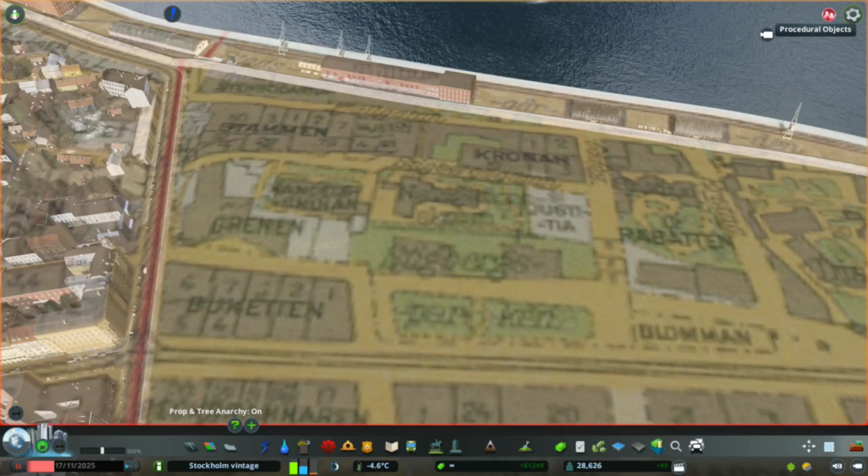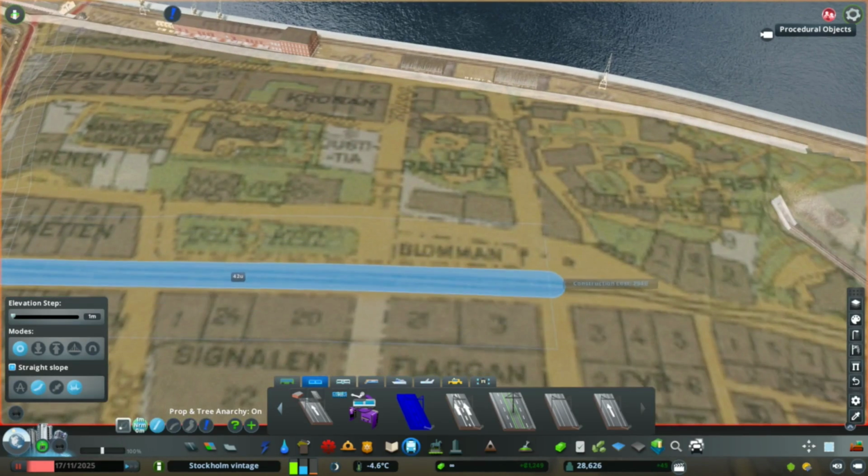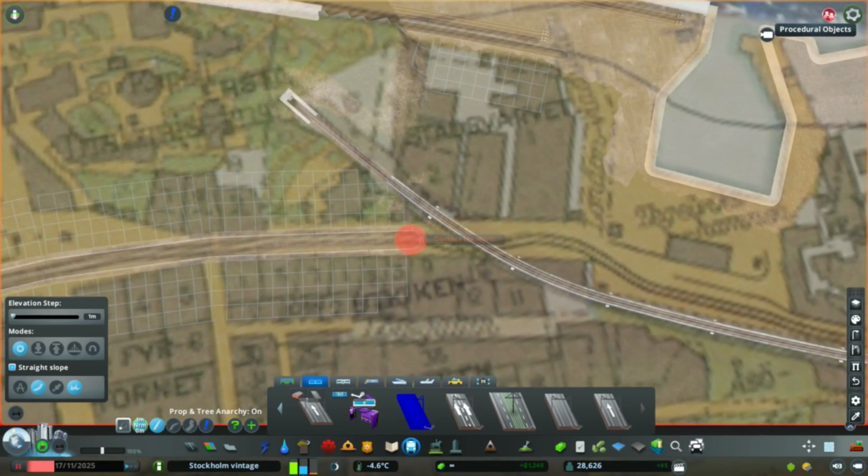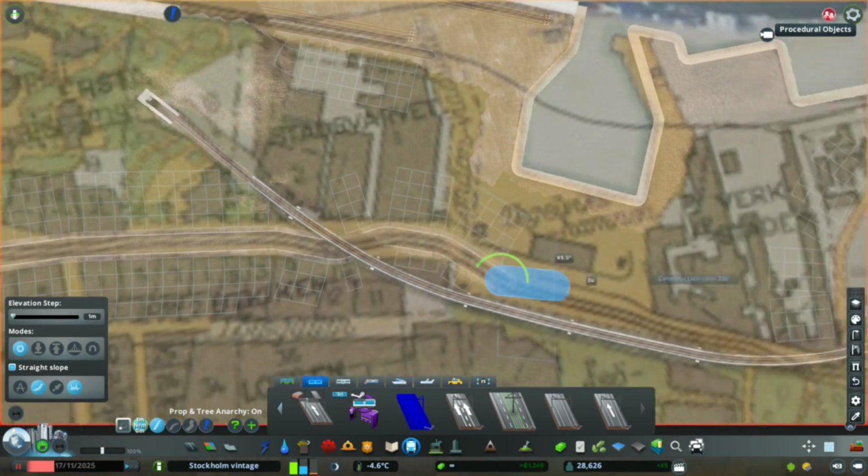As usual, first the streets, using the overlay map. Folkungagatan had tram tracks all the way to Danvikstull.